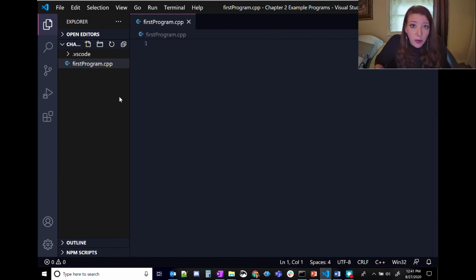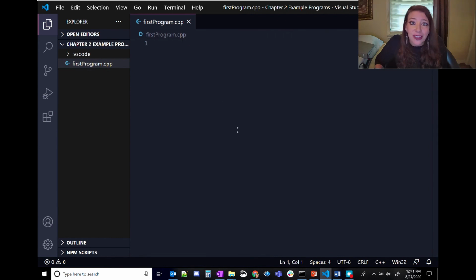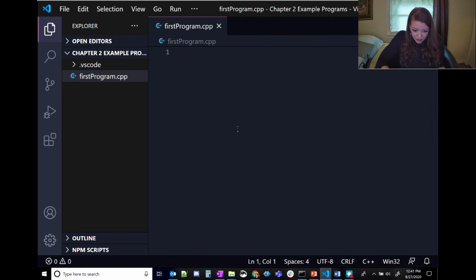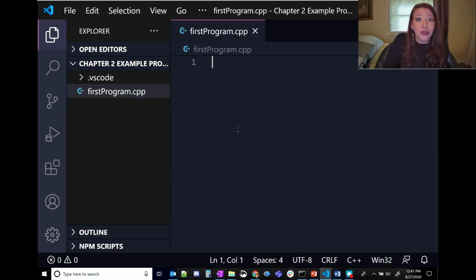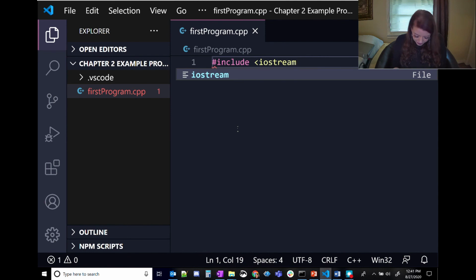I've already opened up VS Code and I already created a new source file and named it firstprogram.cpp. So I want to make this pretty large so you all can see it. So I'm going to start with the first line that absolutely has to be in every program you write. #include iostream.